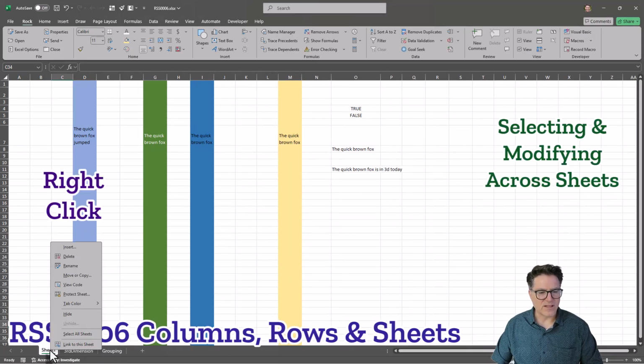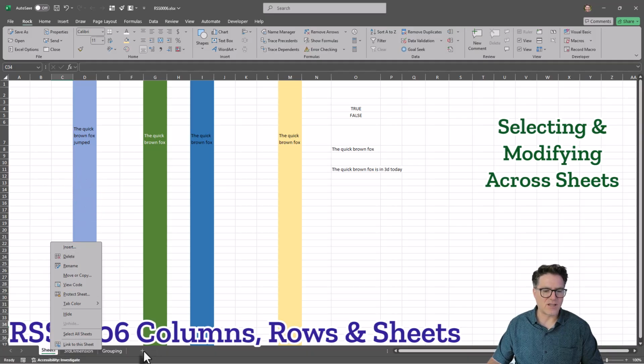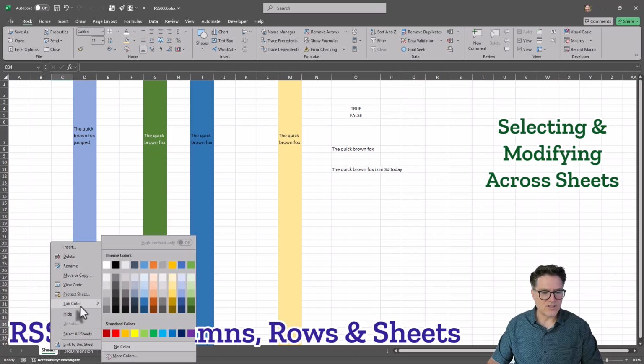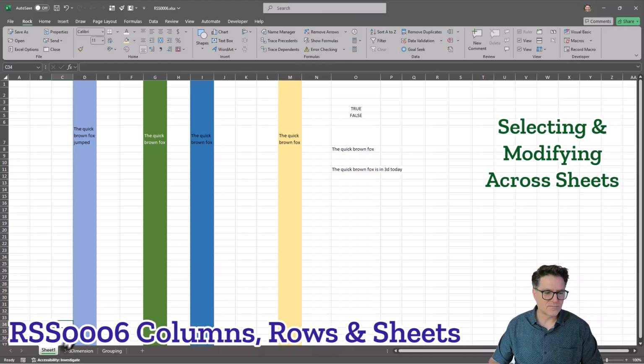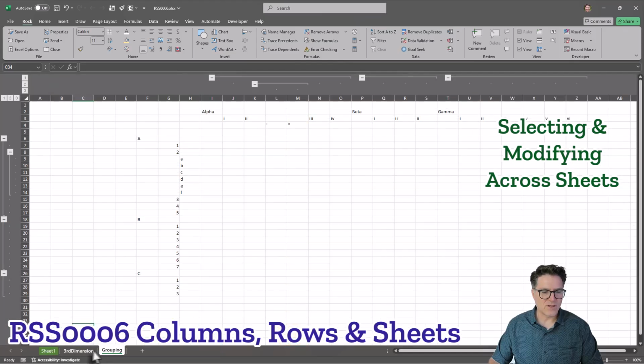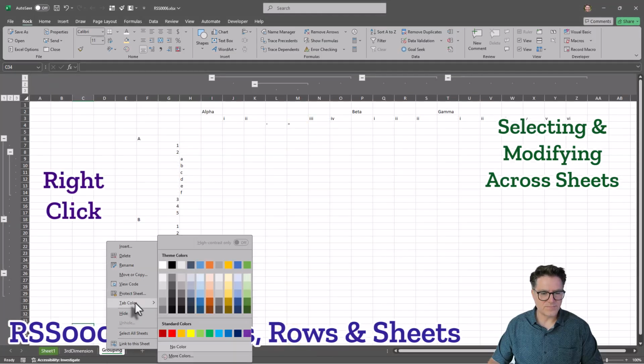When you right click on a tab of a sheet, it gives you a number of options, including, as I showed you, move or copy. You can also delete or rename. You can insert a new sheet here, which is the same as clicking that plus sign. If you do it here, it'll insert that sheet here instead of at the very end. So that's handy. You can change the tab color. You can choose a particular color here, and that can be helpful.